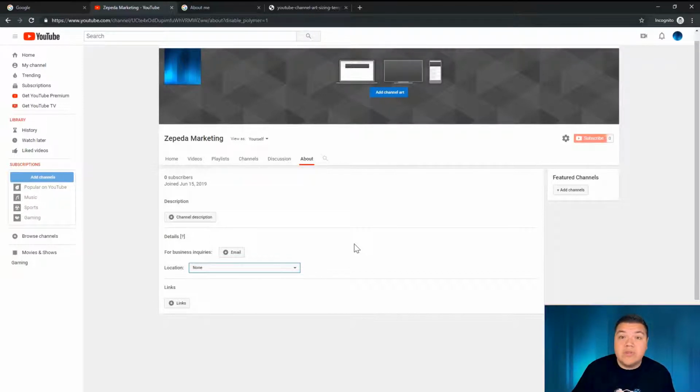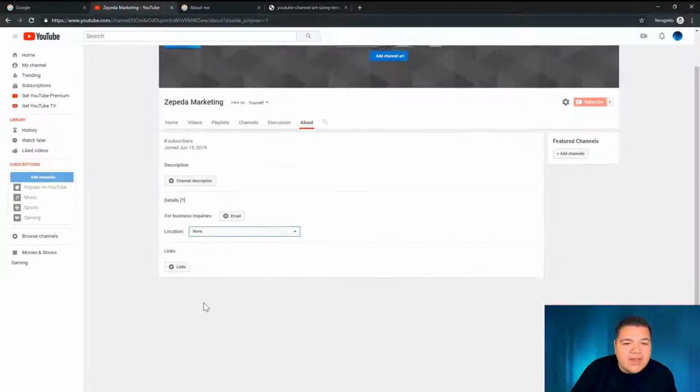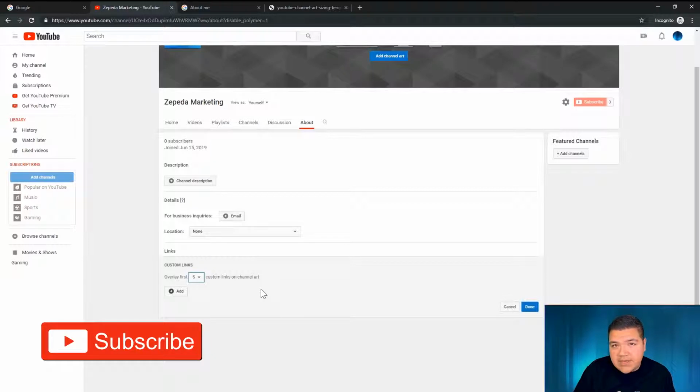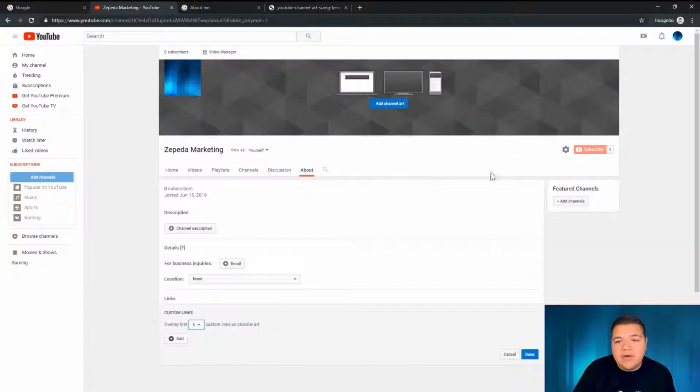Google is the number one search engine, and YouTube is number two. Then the links right here, this is where you can add links to either a website or all your social media accounts. Once you add them here, they'll appear up on the top, on the bottom right here. You can add as many as you want, but try not to add too many, because then it'll be confusing to people.